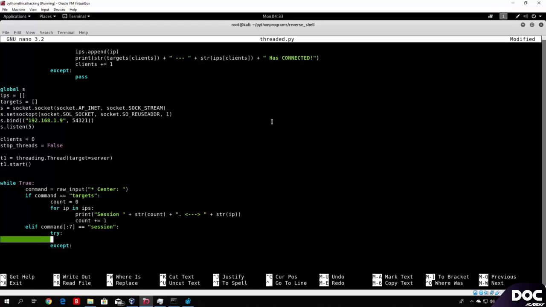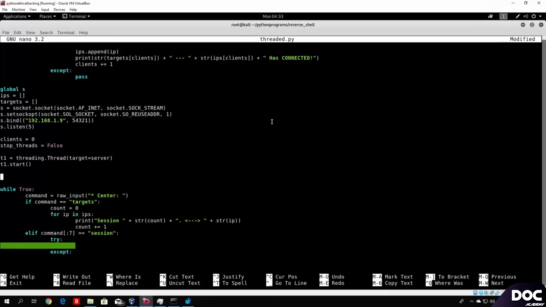So this is maybe a little bit harder part, even though it's not that long of a code. Maybe it will be harder for you to understand. What we need to actually do right here is get an integer number from our command. So our command will look something like this. Let me just specify it right here. Session 3. For example, we want to enter the fourth PC that connected to us. We would specify session 3.